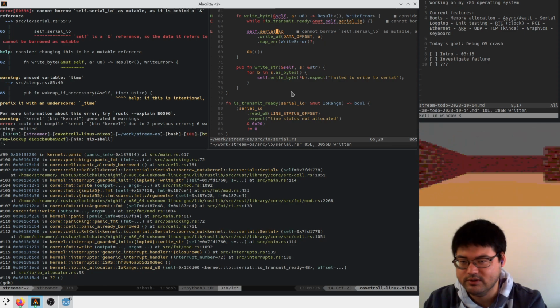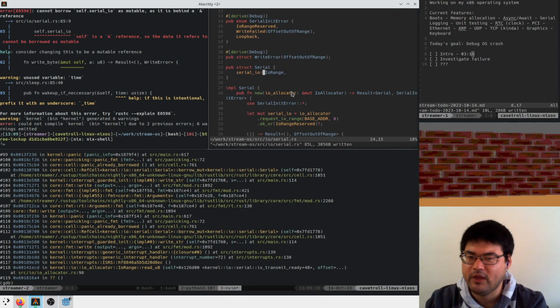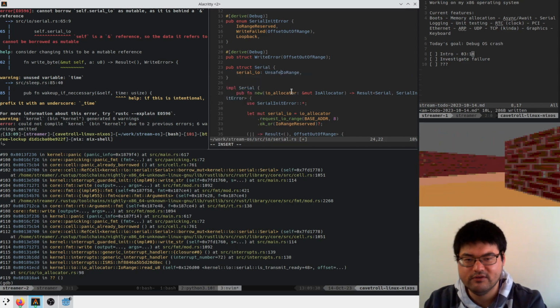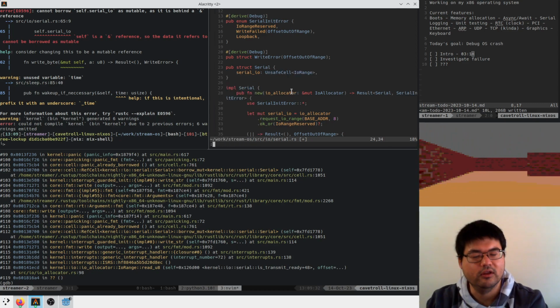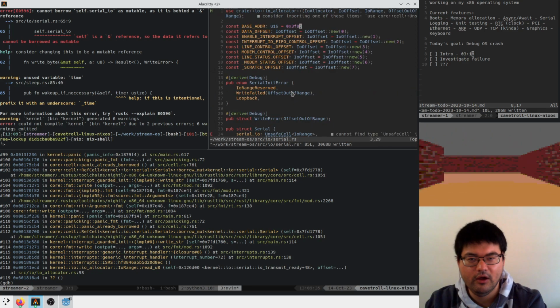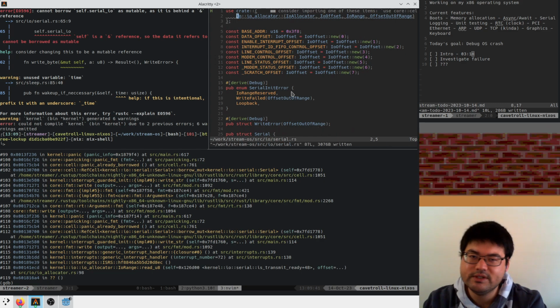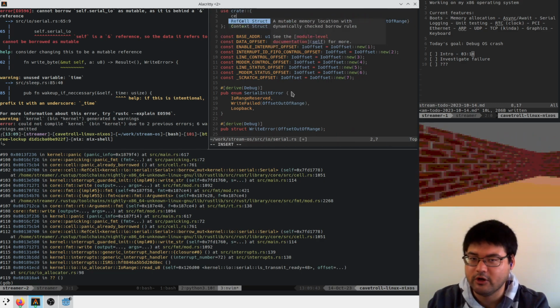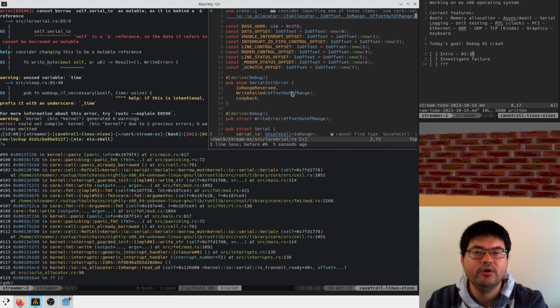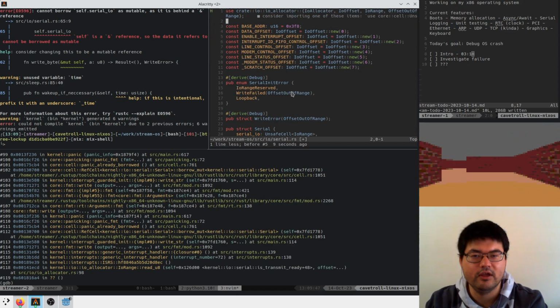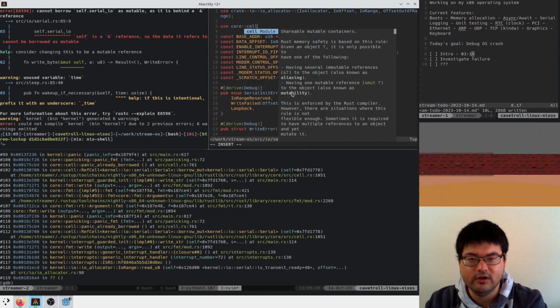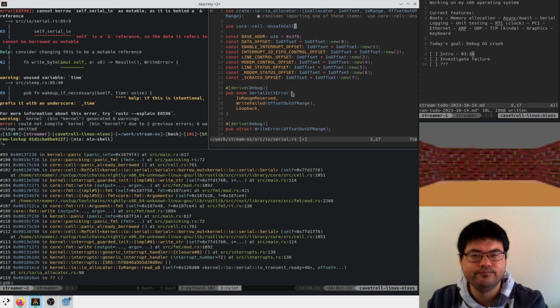Because serial IO is a reference, but it needs a mutable reference. And I would think that what we can just do is say UnsafeCell, like this, which is Rust's way of saying, hey, I'm going to do this anyway, and I'll be very careful to make sure that I don't break your rules. So I think I use core::cell::UnsafeCell.